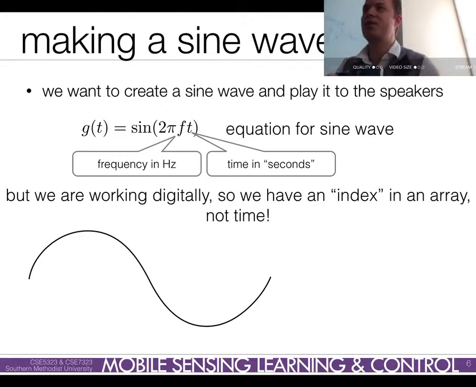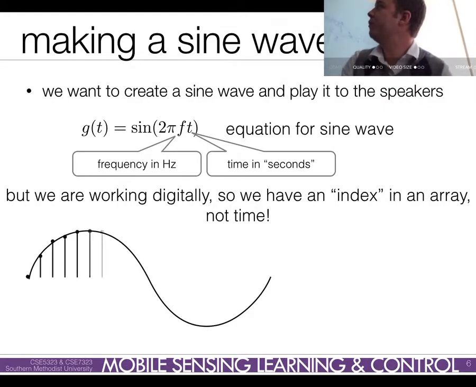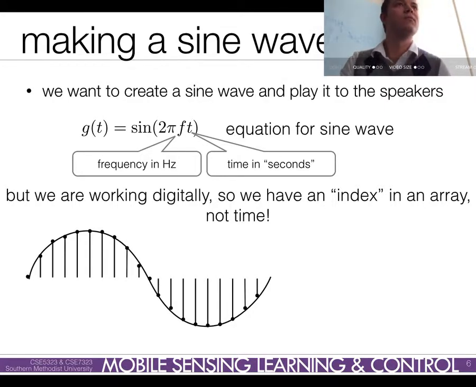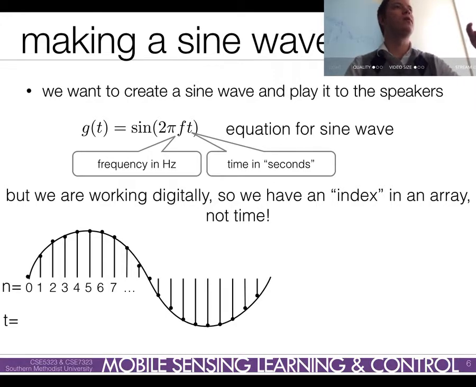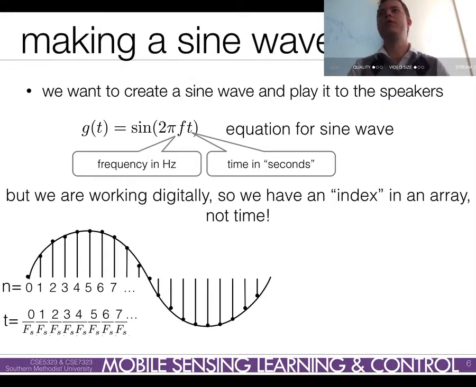So that's a continuous sine wave. A sine wave from samples looks like that, right? So if my index goes from 0 all the way to, however long this is, in time, how do I represent what time is here, right? What does t equal? It's one over my sampling rate, right? So it would be 0 over f sub s, 1 over f sub s, 2 over f sub s, all the way through. That's what time is equal to, right?